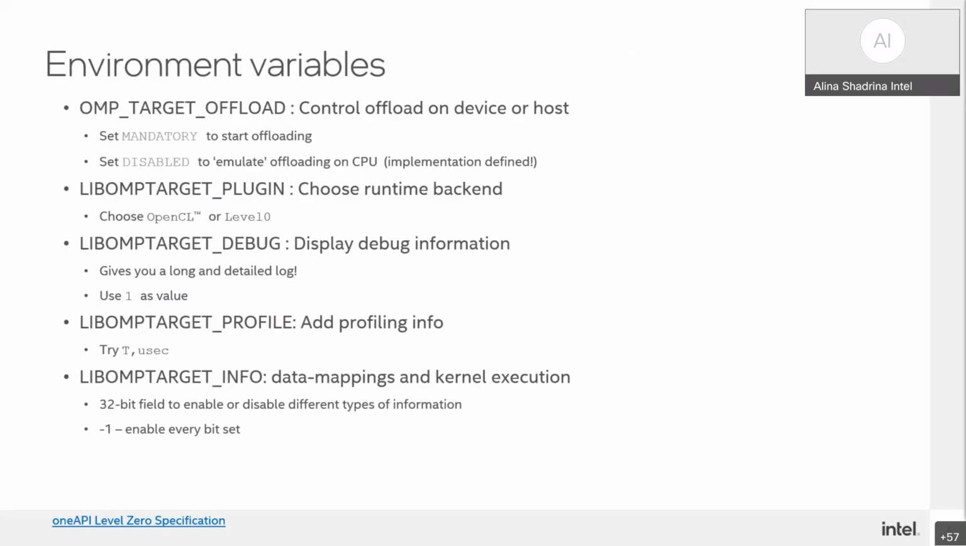And please note that in fact, the behavior with the disabled value is implementation defined. So other compilers may behave in a different way if you pass this option. I always recommend checking the docs.